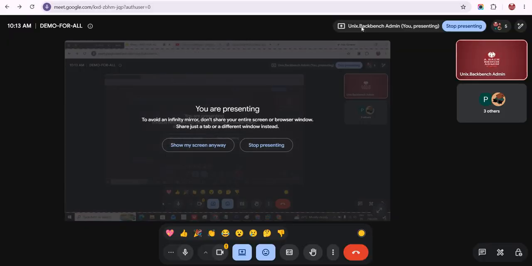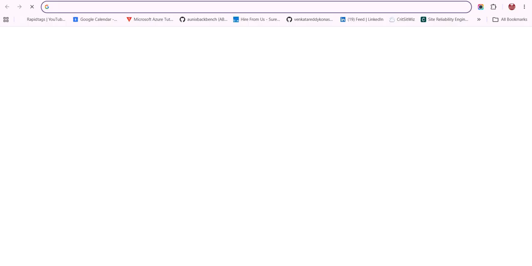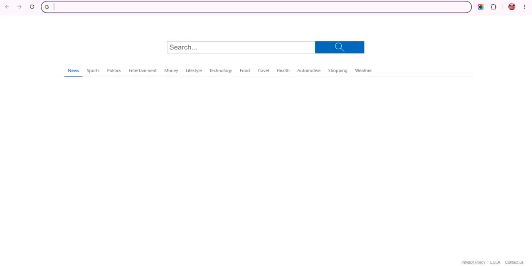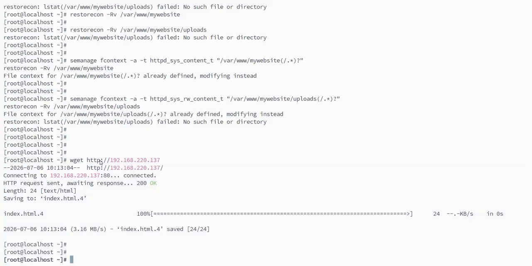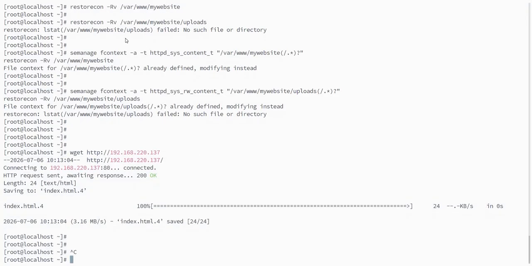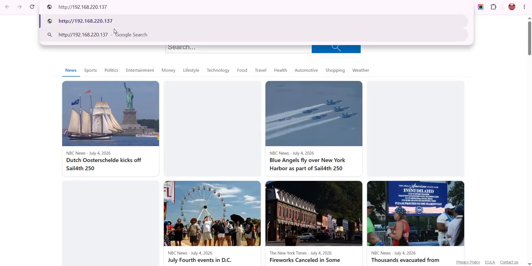Same thing, let me go here. I'm browsing. So this is your web page, right? Web page means, actually we are not web designers. That is the reason you are seeing only a plain image.